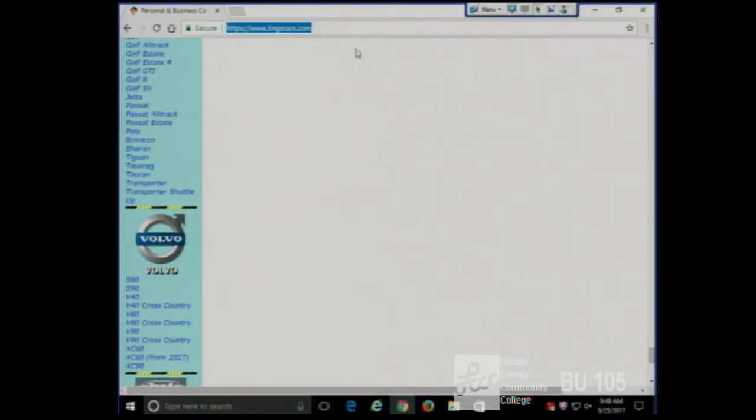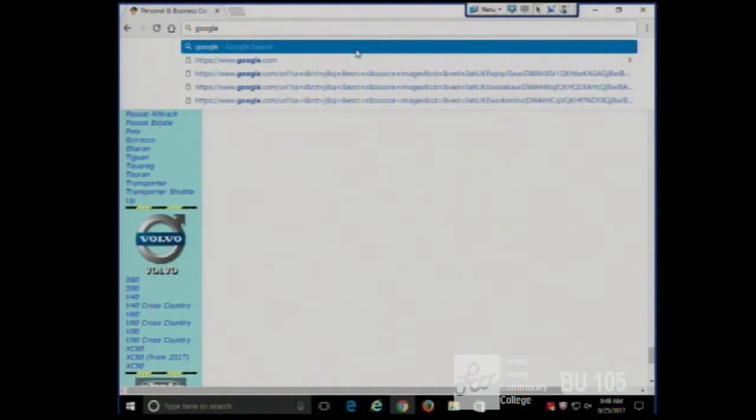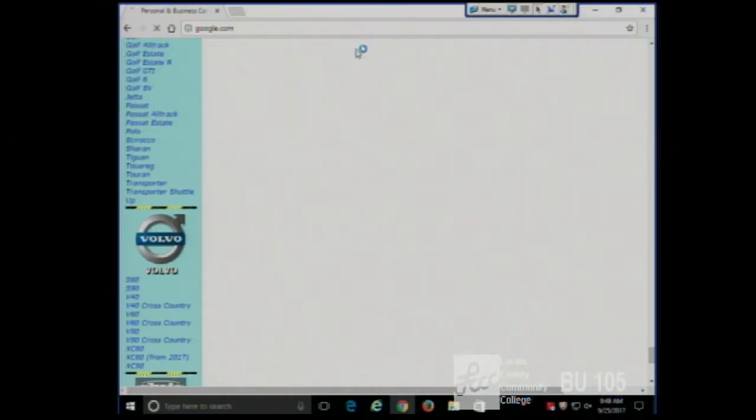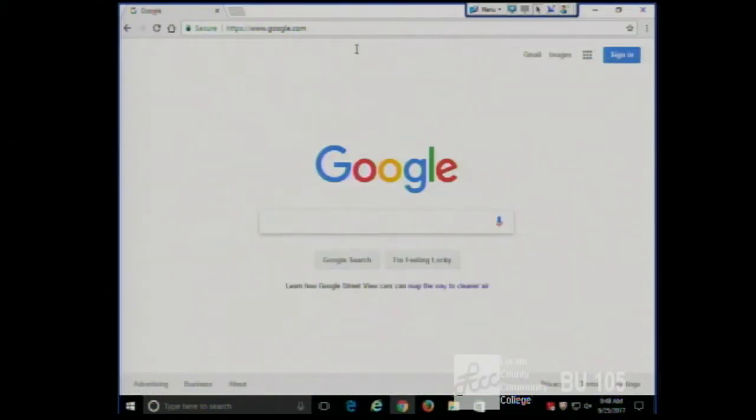Because let's look at Google. The exact opposite of this. There's hardly anything on this page. There's just a text box for you to do the search. There's a couple other links. In some cases, there's a little doodle here if there is some special occasion or something.